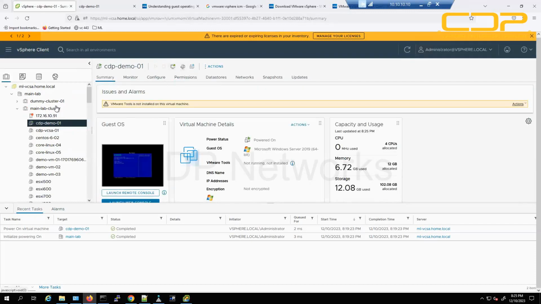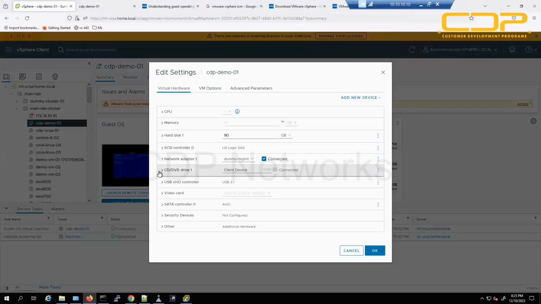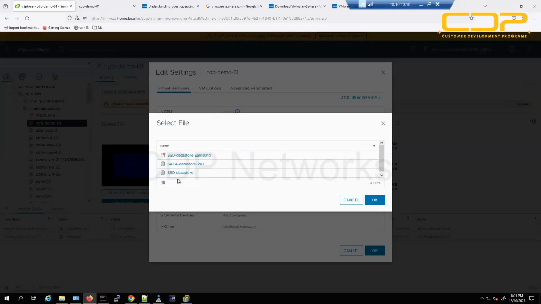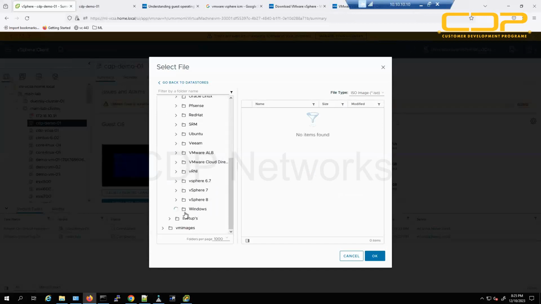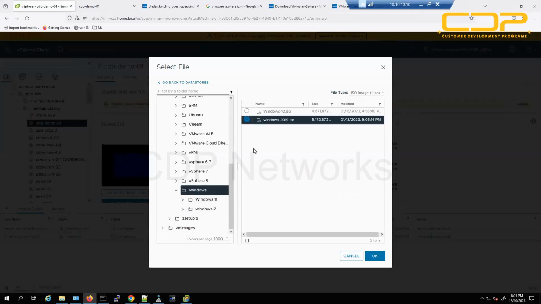Now, if you have uploaded the ISO on your data store, then you can go to the virtual machine settings, go to the CD DVD drive option, and you see the option over here, data store ISO file. So you are saying that your ISO is residing on a data store. You will click over there, and it will show you all the data stores that you have in your environment. For example, on my SATA data store, I have got my ISOs over here. I'll choose the ISO option, scroll down, choose Windows, and then choose Windows 2019. I would hit OK.